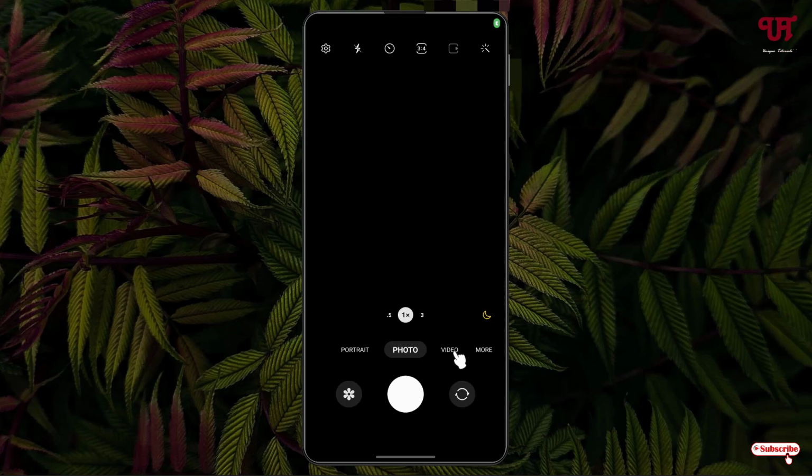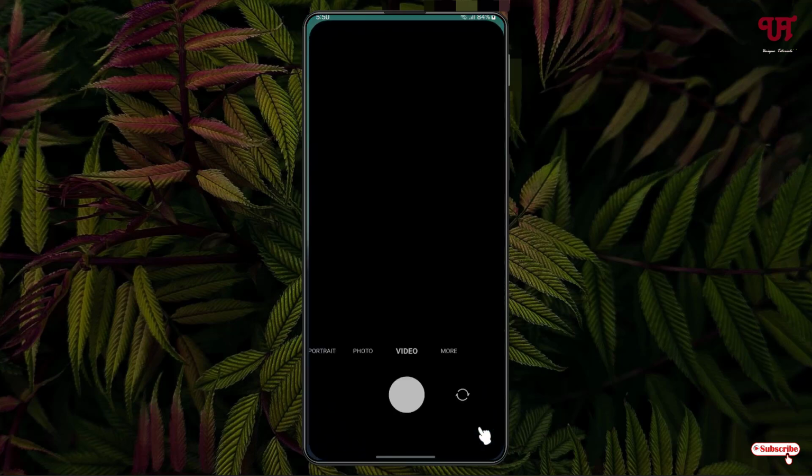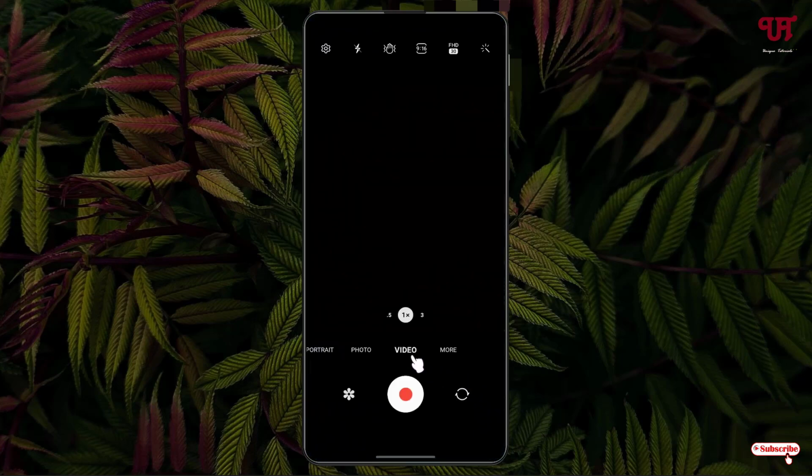Now let me select this video mode and let me try to close this application. Now let me try to reopen the camera application. Now you can see here the video mode is opening directly instead of photo mode, since we have enabled the hidden settings which is present inside the camera settings application.